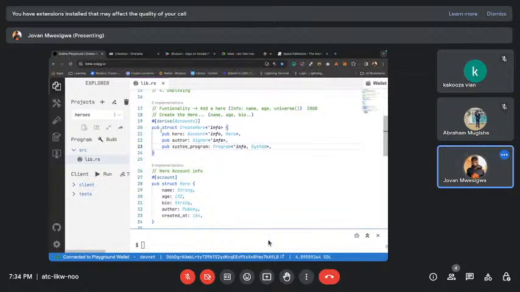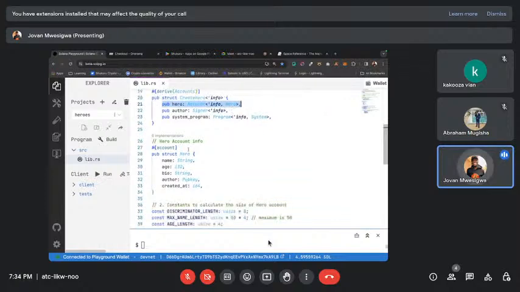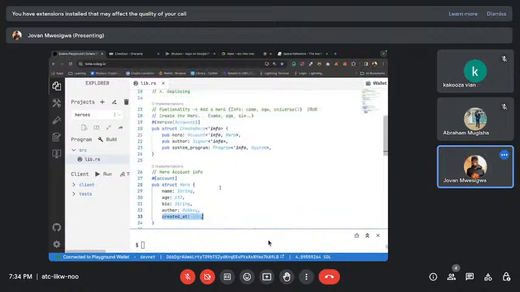attribute. So basically this is the blueprint of everything that we have. Under the create hero, we are going to pull in the account where we'll create the name. We'll add the age, we'll get the bio, and then we'll extract out the author, and we'll get their public key, which we'll create here. They created that, we'll see how we get that. So basically this is the blueprint of what we have, but we are not done.